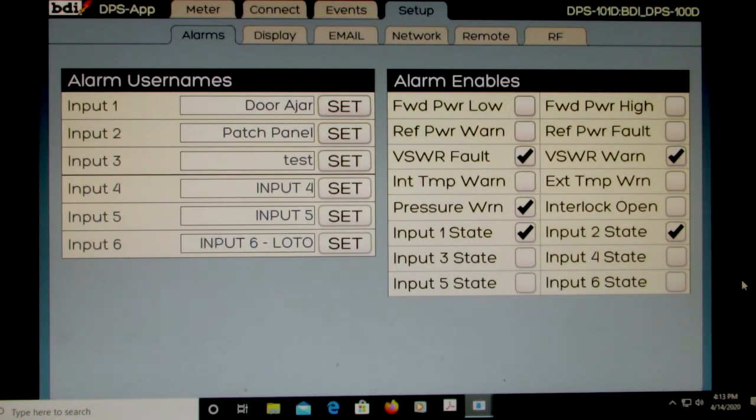And anytime you have an interlock open, you can set it to keep track of that. So if somebody comes up and pulls that patch in the patch panel, well, you're going to know in a hurry because it'll probably be off the air, but this will tell you why there's an interlock open. And you can set up the other inputs to keep track of if you like.